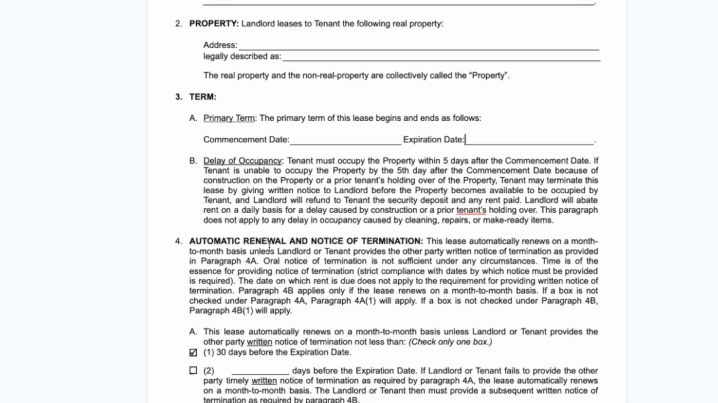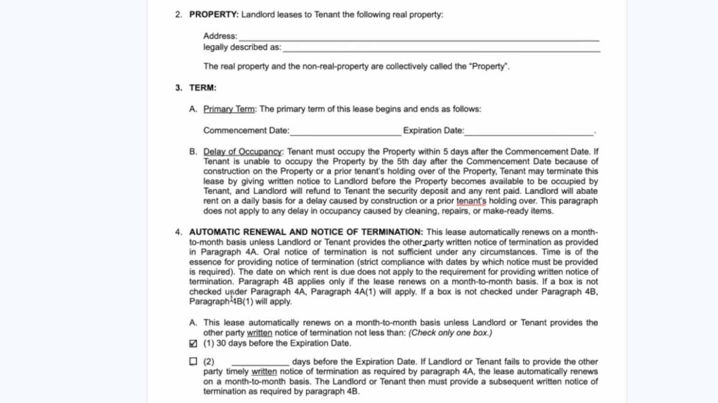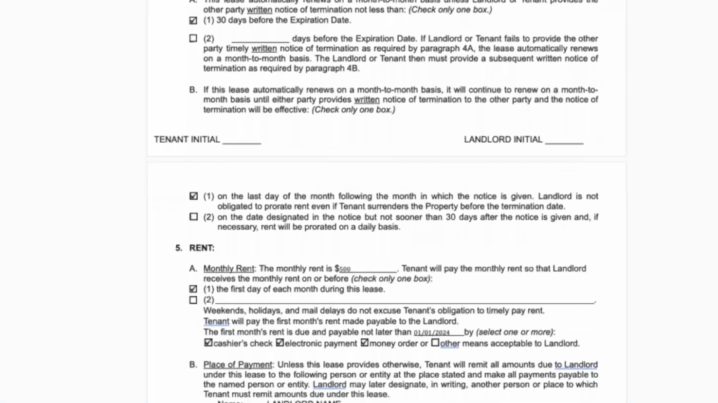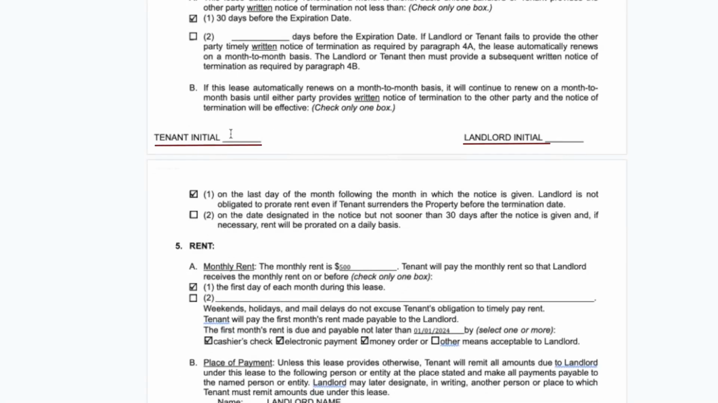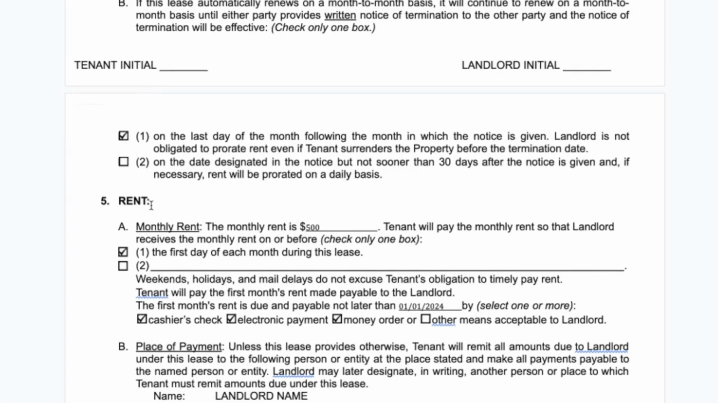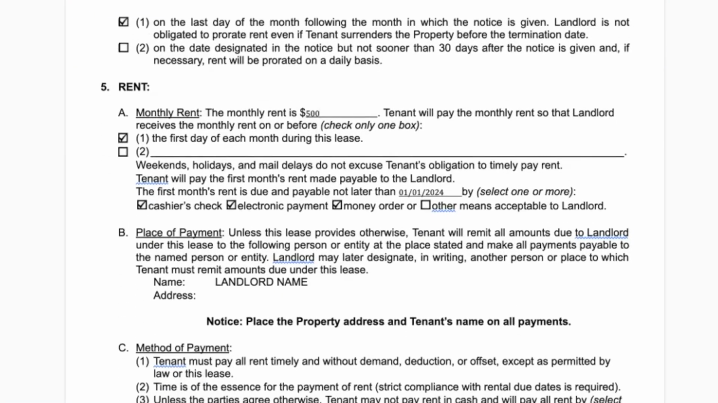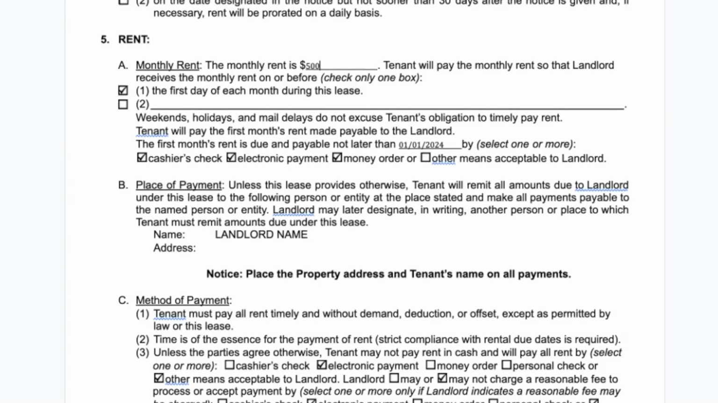There's a lot of other things in here just to make it look longer and more legitimate as a lease. So they have the automatic renewal and notice of termination. You have to let them know 30 days before. And then at the bottom of every page, you have the tenant initial and the landlord initial so that you guys can manage this on your own and have it signed and done. Have it for $500 a month. You can change whatever number you want. You can play with this document as you want, but I've never seen a template this good on the internet.